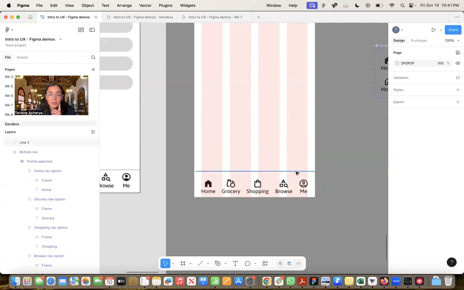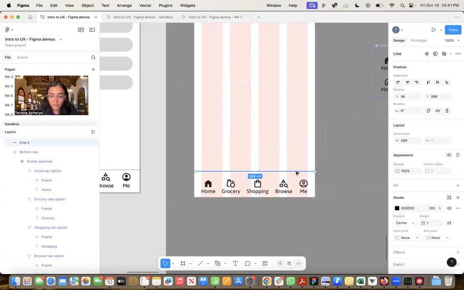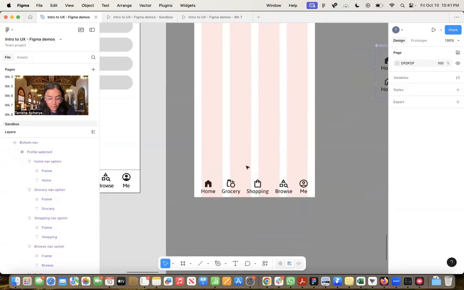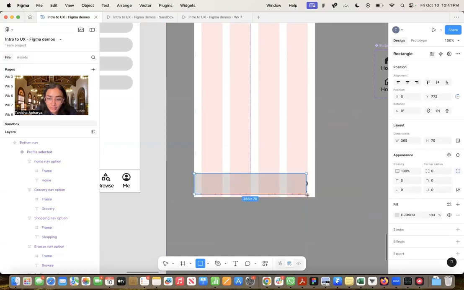But if you want to have say a shadow and have that effect where you can tell that the navigation is sitting above the screen, you can put in a rectangle. So I'm going to remove this. I'm actually going to hit R on my keyboard, and this goes into the rectangle option, and I'm going to drag it out.